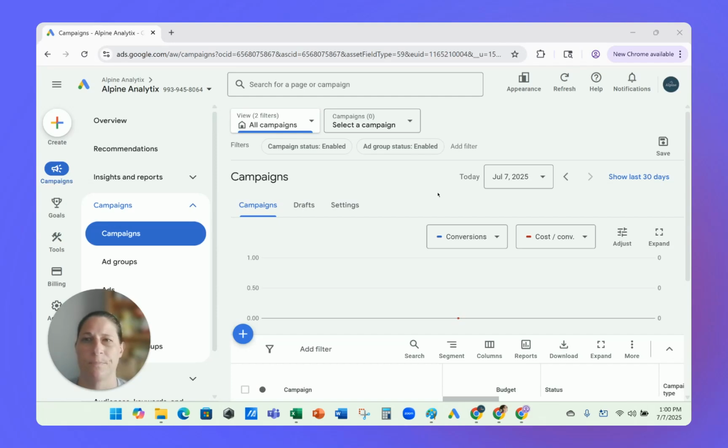So let's get started. Here I have our own Alpine Analytix Google Ads account pulled up so that I can walk you through how I approach keyword research and keyword selection, as well as match types. I'm going to focus specifically on an account that doesn't have any data, or an account that perhaps was mismanaged in the past and had become messy over time, which is more common than you may think, and requires a complete restructure. So I'll touch on this a little bit later in the video.